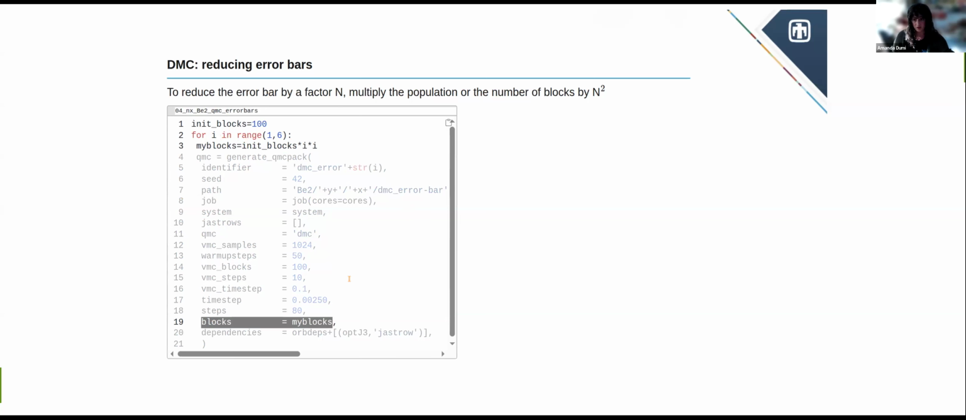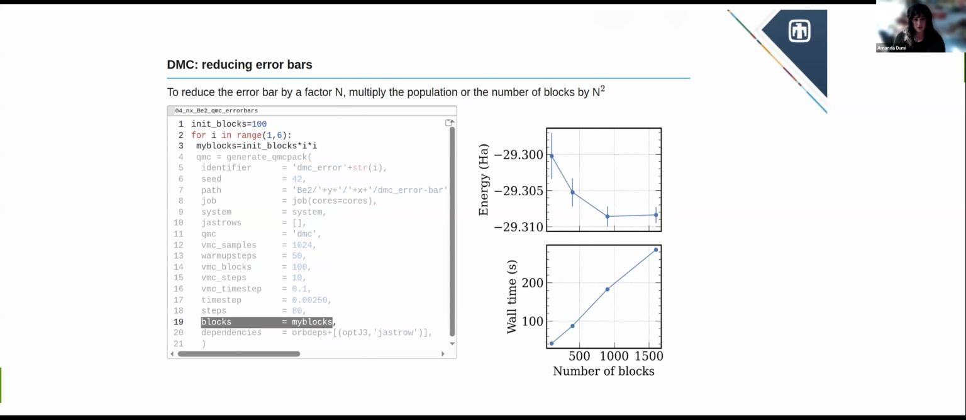Once you run this project in the Nexus script, what you'll end up with is the following data. Here I'm just showing 4 sets of blocks. What you'll see is that as the number of blocks increases, our error bar goes down and we're getting better statistics in describing our system in general. This reduction in the error bar is really the important part here.